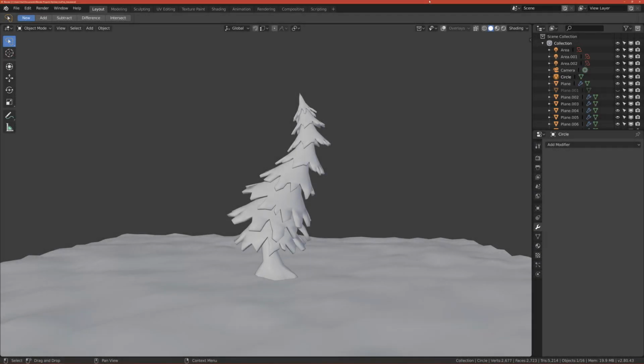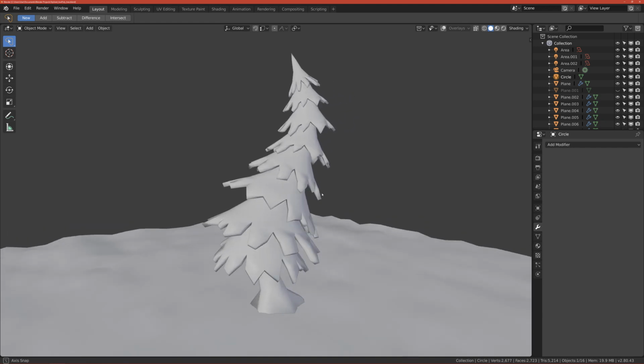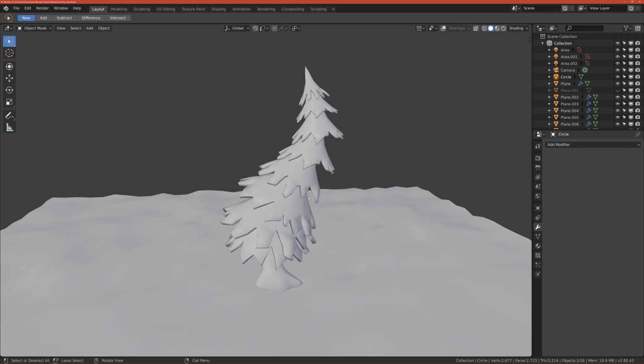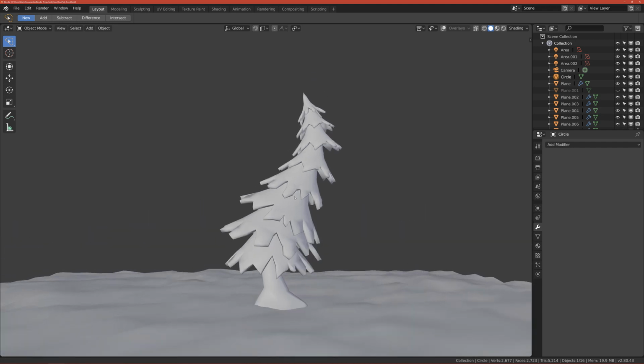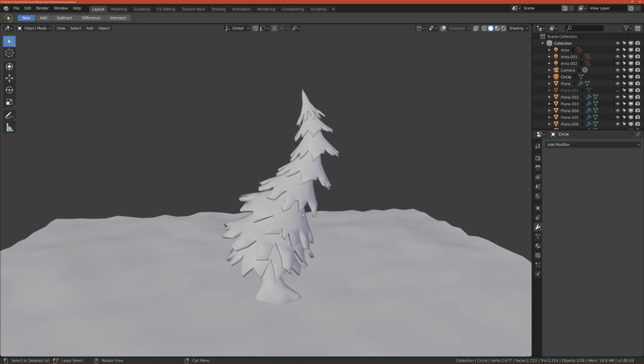Hello guys, in this tutorial series I will show you how to make this low poly stylized tree in Blender, and this series will be beginner friendly, but you will have to know the basics of Blender, for example how to navigate around Blender, and I think that's it for basic stuff.